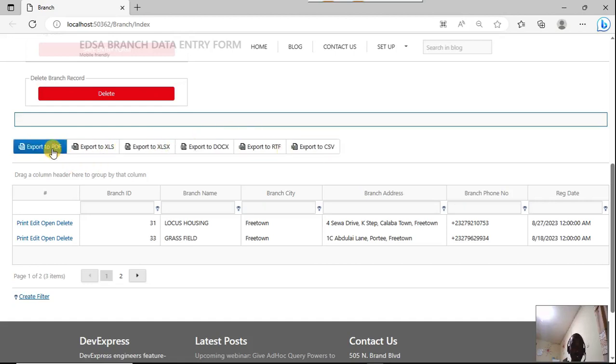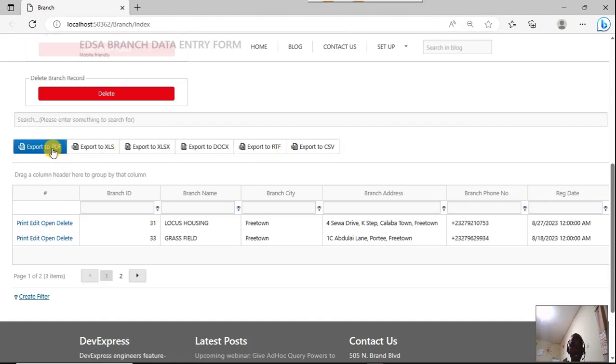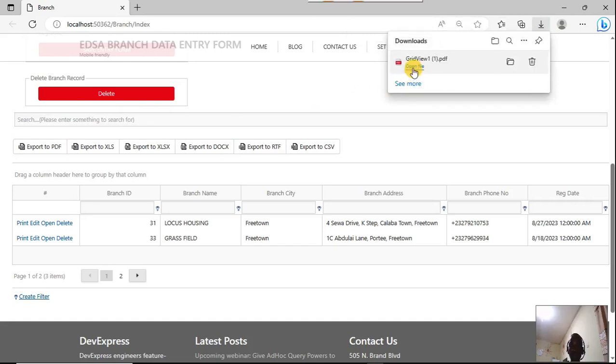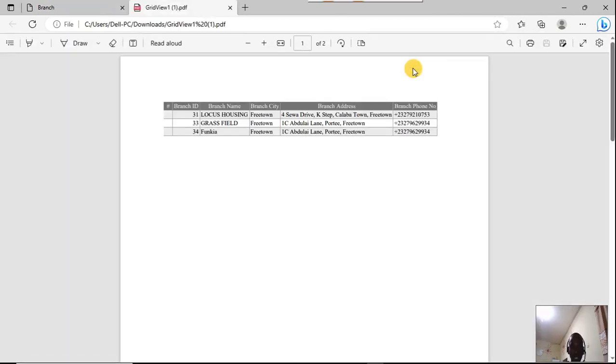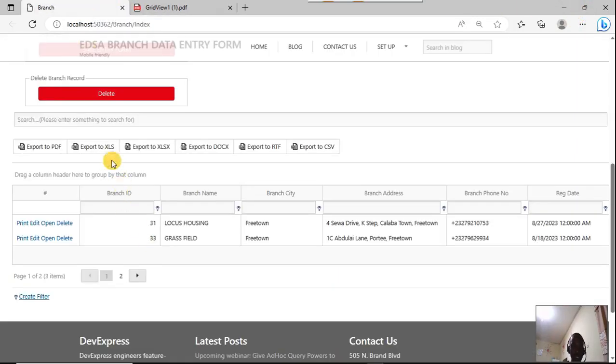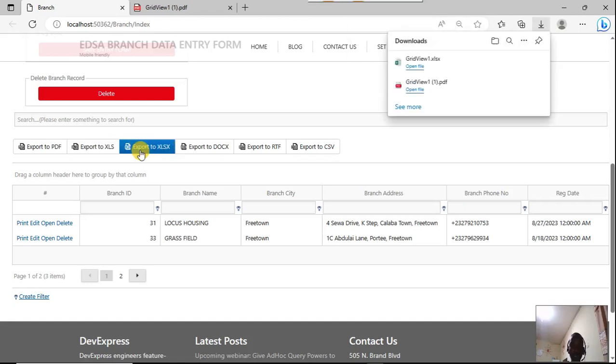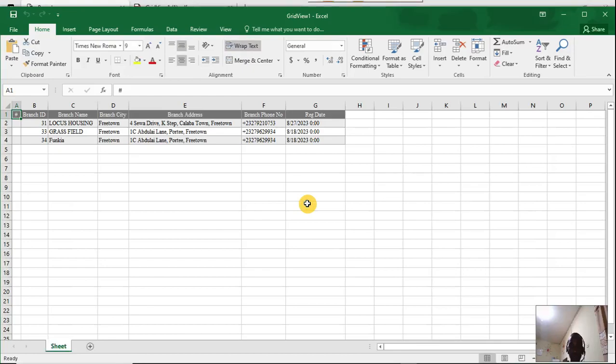I want to export into PDF. Let me export and see. It generates for me a PDF file. See. Then I want to export to Excel. You see? This is an Excel. It exports them for me to Excel. See how it comes as an Excel file.